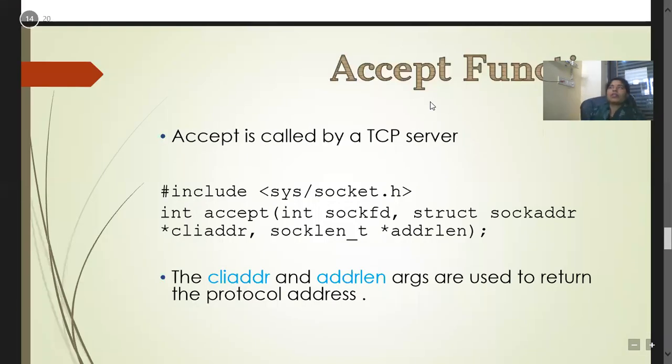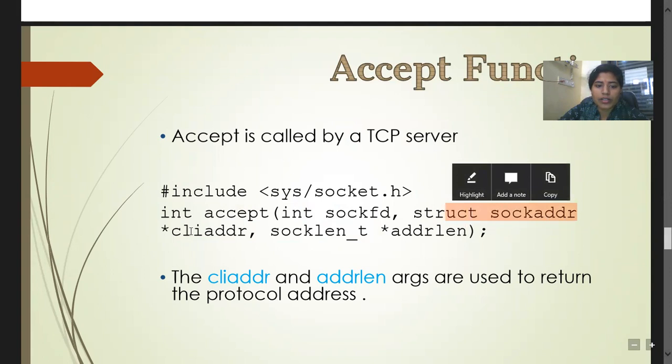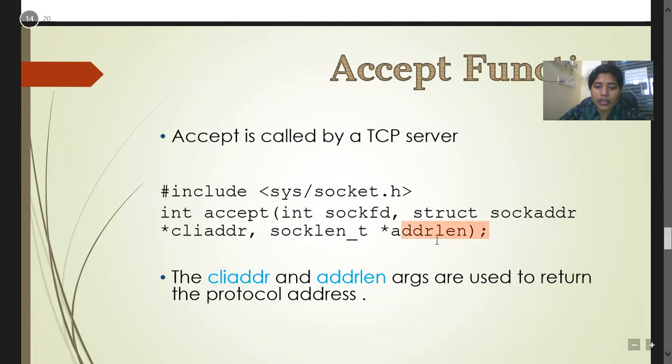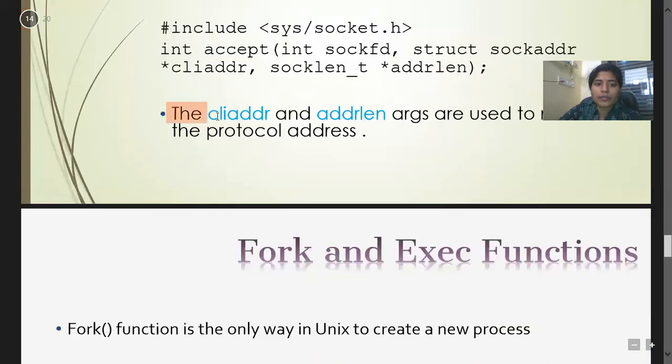Now the accept. You are using the connection, then using the bind function, then using the listen function, so that the server must listen to your request. Then the accept function. Accept is at the server side, where the server is accepting your request or not. So accept is called by the TCP server, and here is the code, like system socket accept with the struct socket address, client address, and the socket address length. Clear? So this client address and the client address length argument are used to return the protocol's address.